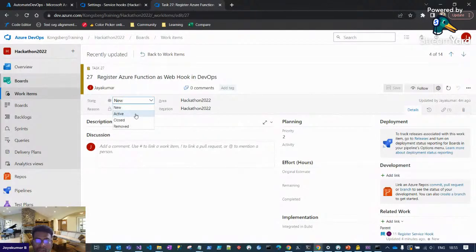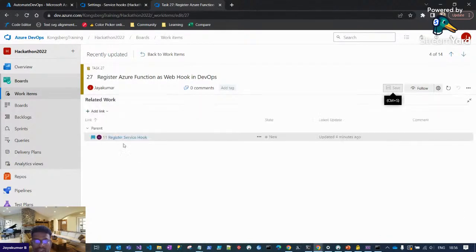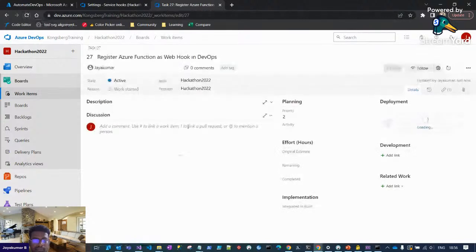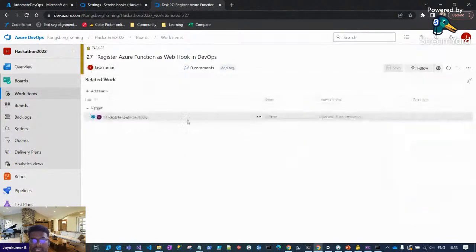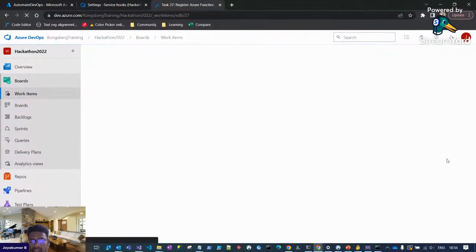Once I activate, my story will become active. Then the parent of the story, the feature, should become active. The parent of the feature, the epic, should become active. It's all in a recursive manner. Just activated it. Let me refresh it, and you can see the tasks here. It will take some time to go and come back and mark it as active.